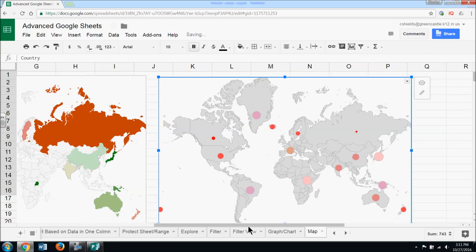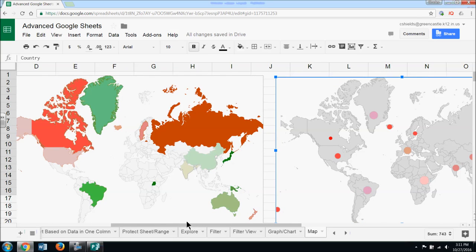You can change the color gradient. You can do various things with the chart that you have. So it'd be a fun thing to play around with. I think there'd be lots and lots of uses for this that would be really cool in lots of classes across many grade levels.